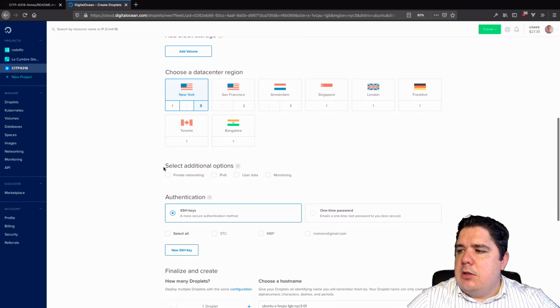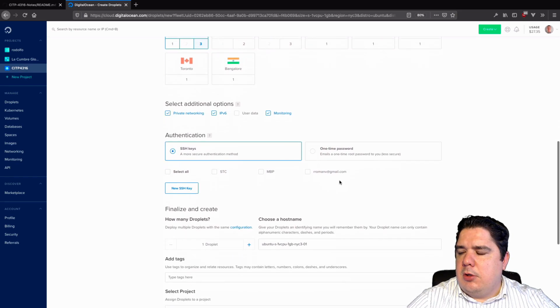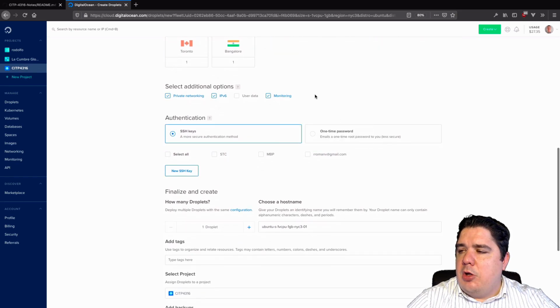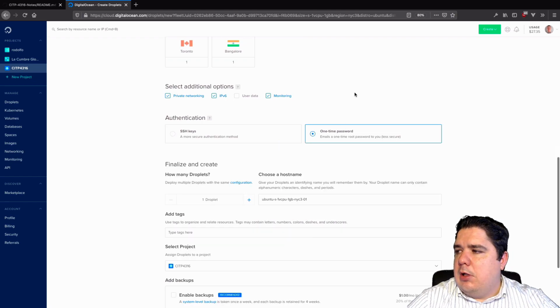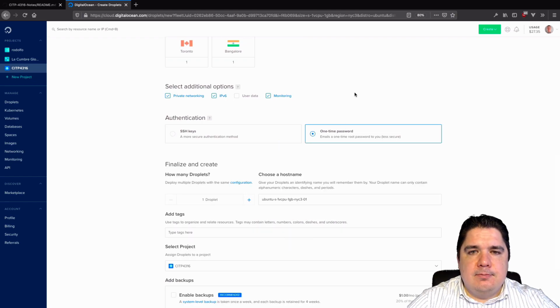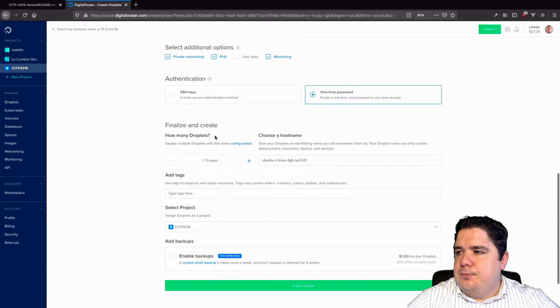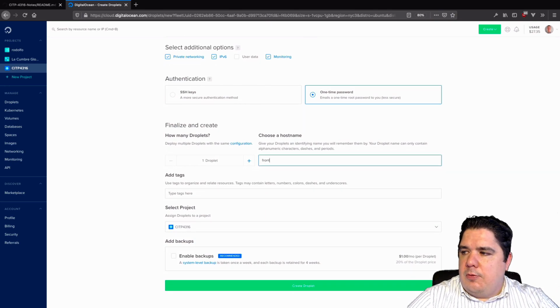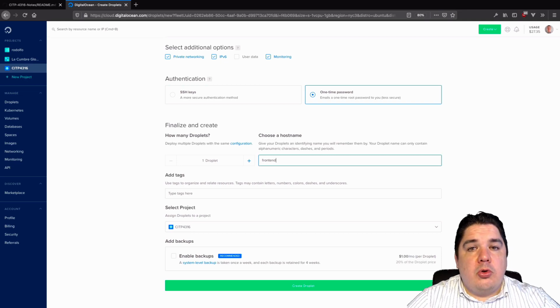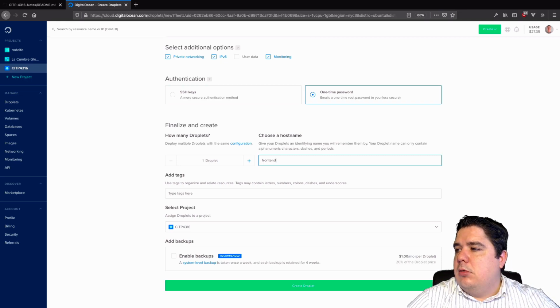After you select that, I recommend adding private network, IPv6, and monitoring. Those are free services. I don't know if you have the option for the keys, but select the one-time password. That way you're going to be mailed a password that you can open and start working with your server. We are going to create one droplet. I will change the name to Frontend. We're going to host all the websites.